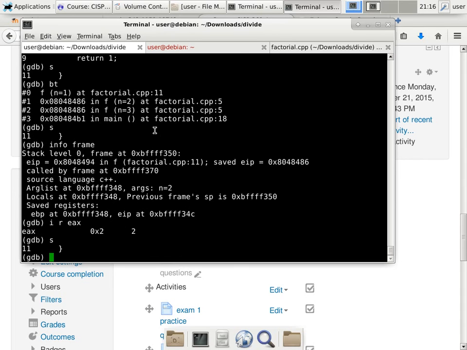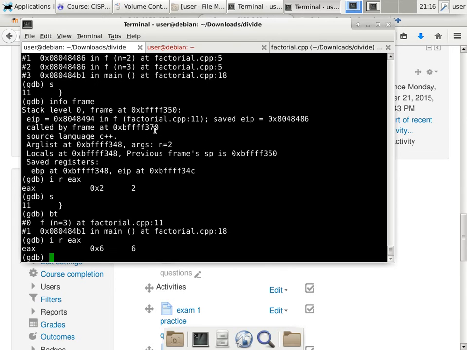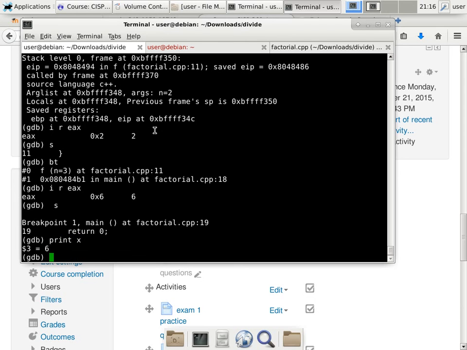So we single step again, and this time it is okay. If you do a BT, we're now back to the first invocation of F. We just computed 3 times 2, so the return value should be 6 at this point. Let's check that. It really is 6. So when we single step this time, which is the first invocation of F, we go back to main to finish up the assignment operation. At this point, X now has a value of 6.